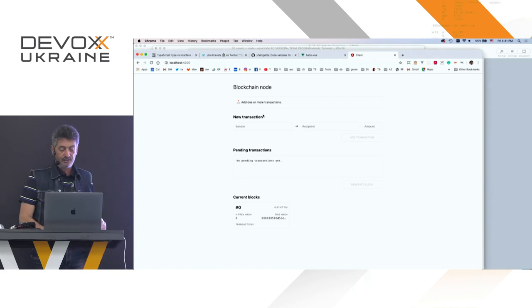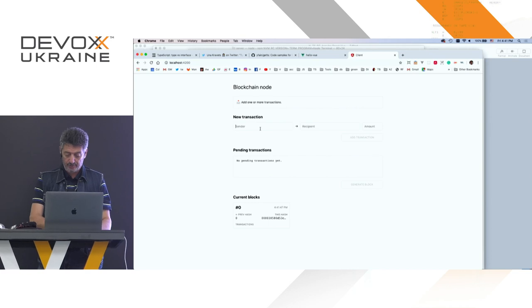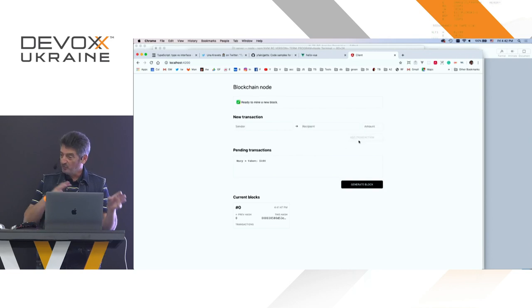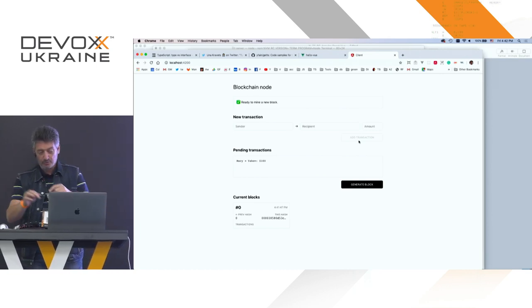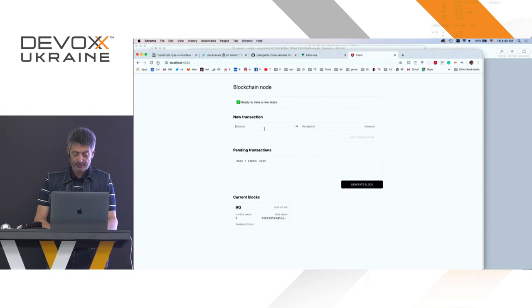It has several components. All these are child components. This one is transaction form. Mary, send Yakov $100. Add transaction. Component communications: component A sends the data up, and it went to component B, which is transaction. Let's do this. Petro, send to Yakov $3,000 this time. So now we have two transactions.